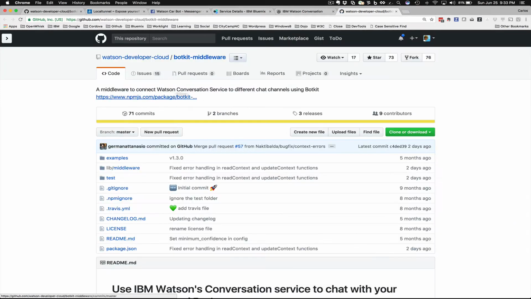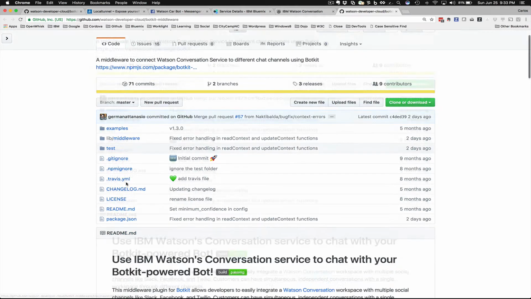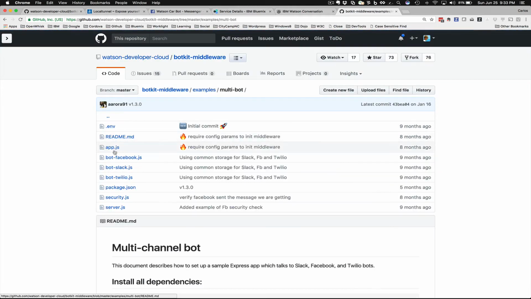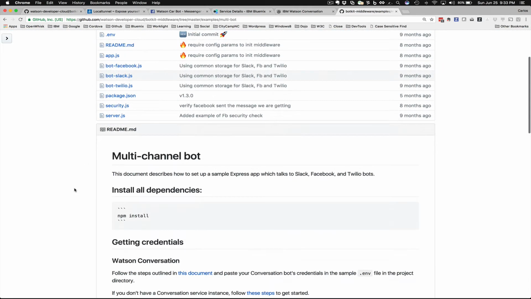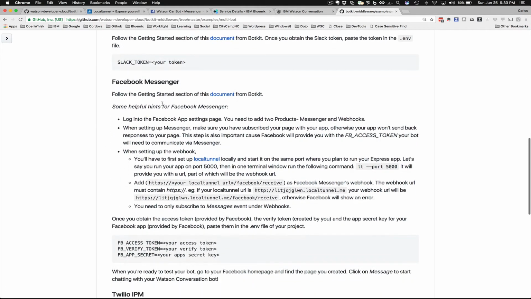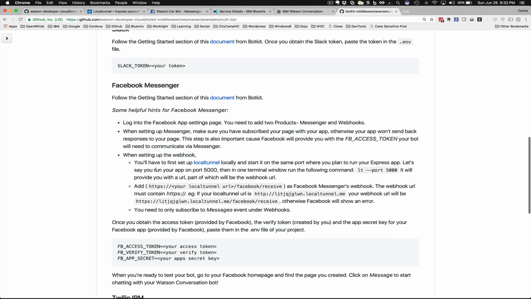If you click here, it'll give you more information about it. It will take you to a package created by the Watson team to integrate with BotKit. It has examples, so we'll be looking at the examples and then multibot, and there's one for Facebook. So we'll go over these steps to configure this, and basically there's a section on how to configure Facebook.